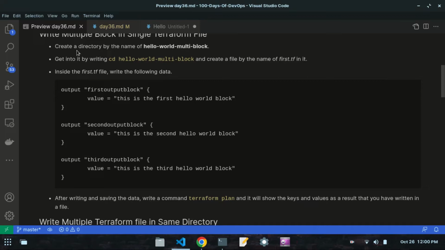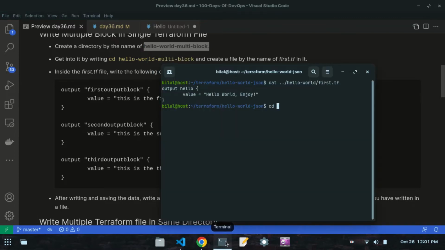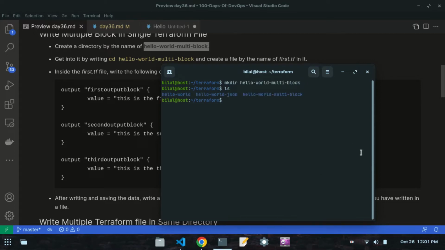So how can you do this? First of all, create a directory by the name of hello world multi-block. Let's copy this, and now let's move back by writing cd .., and now I'm present in the Terraform directory. If I type ls, you will see these are the directories. So I need to make another directory, mkdir and paste it here. Now if I write ls, you will see that this directory is newly created. Let's get into this directory by writing cd and pasting it here. Currently I'm present in this newly created directory and there is no file present in it.